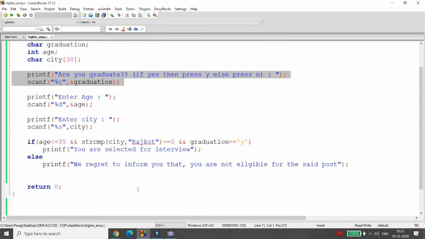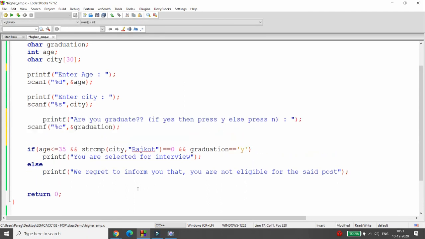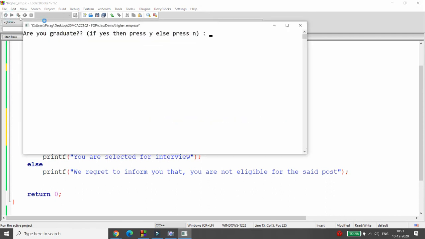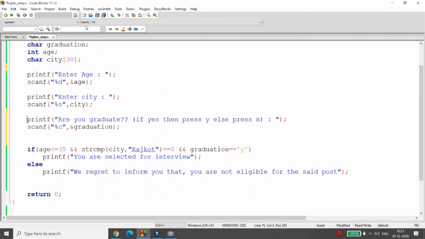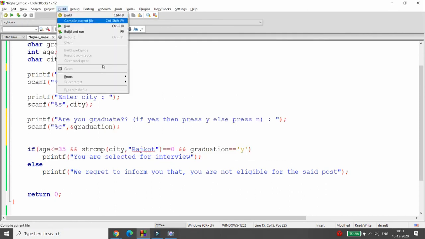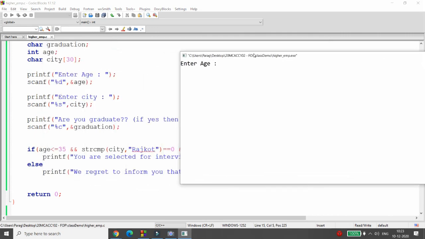I want this particular statement at the last over here. But what happened? Suppose you are running this particular program, let me run the old program again so I can give you a hint. Suppose I am a graduate, but my age is not eligible, even if my city is the same, then it will give me a message, we regret to inform you, right? Now I want to check what? I want to get the age, city, and then are you a graduate?